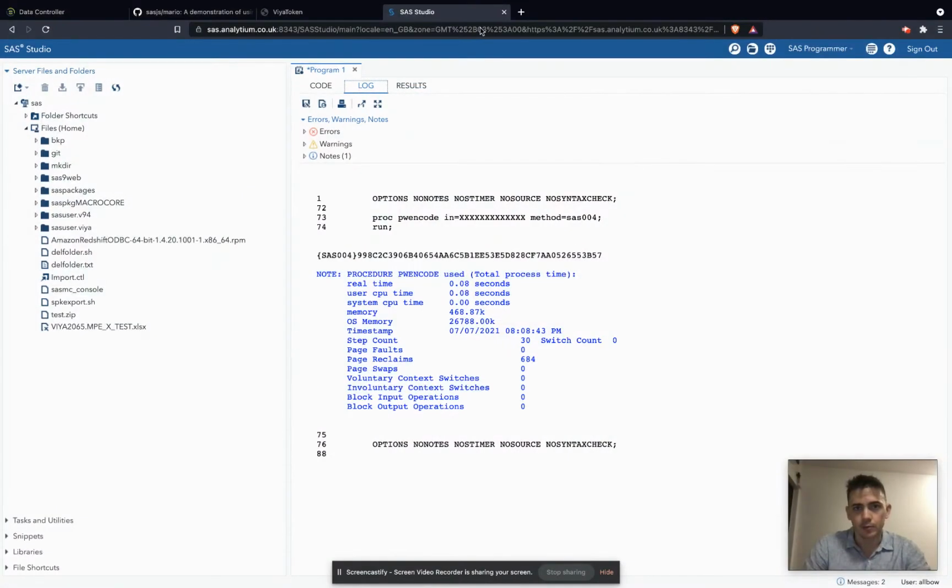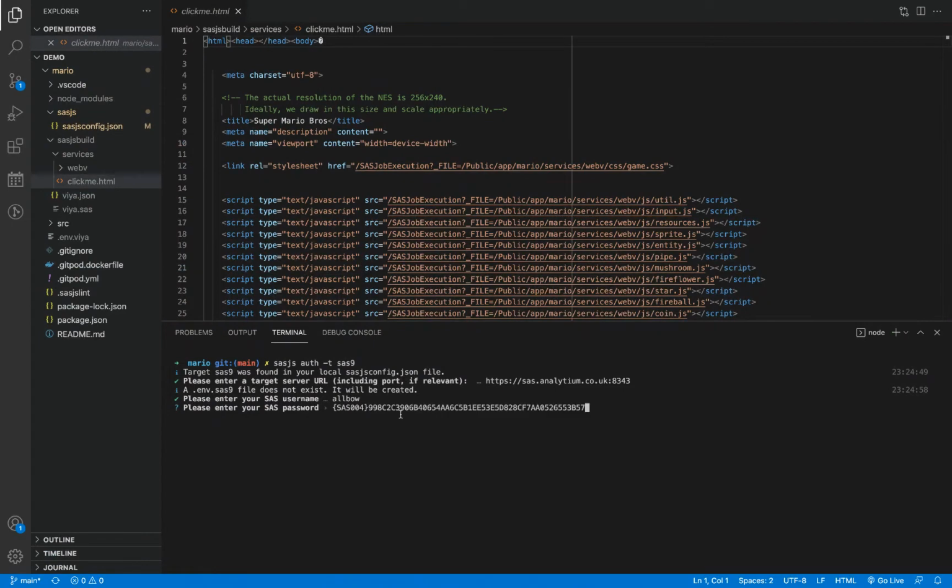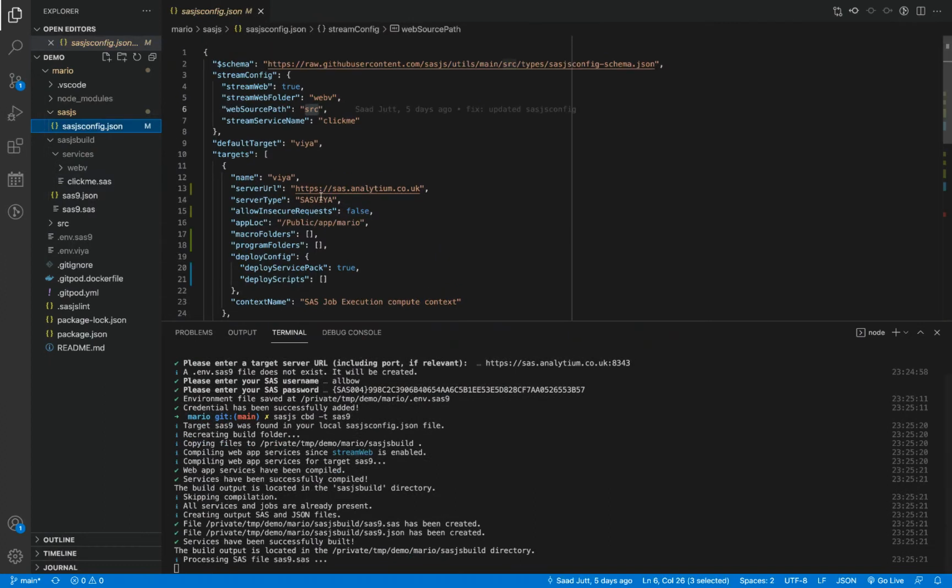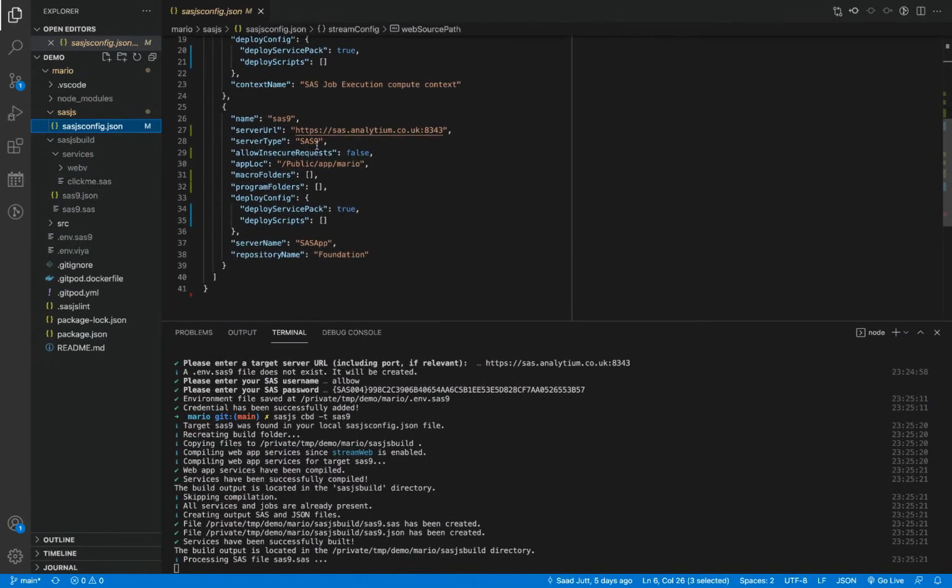Now I can put a plain text password in there, but I don't recommend it. Much better to use an encoded password. In order to use an encoded password in this way, there is a server-side change you need to make. So that's now done. I can do my SAS.js CBD for the SAS 9 target. And let's go into the SAS.js config and take a look at that target. It's got my server URL now. It's a SAS 9 server type. This is the location in metadata where the files will be deployed.